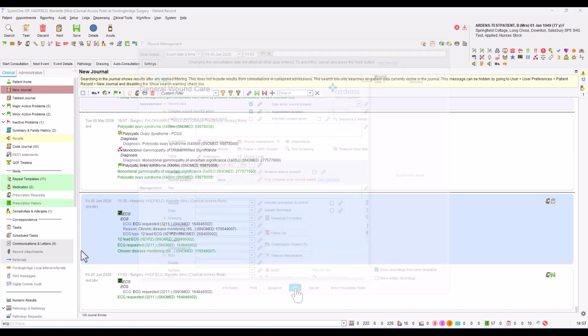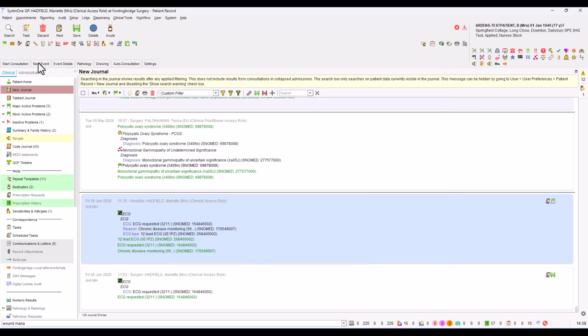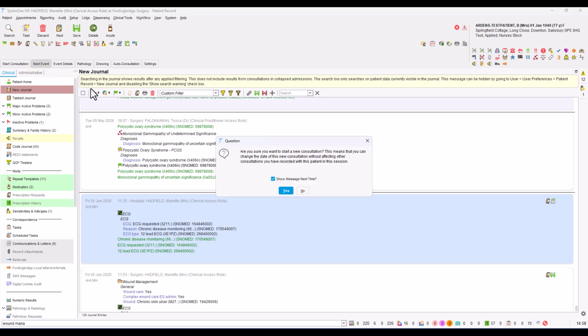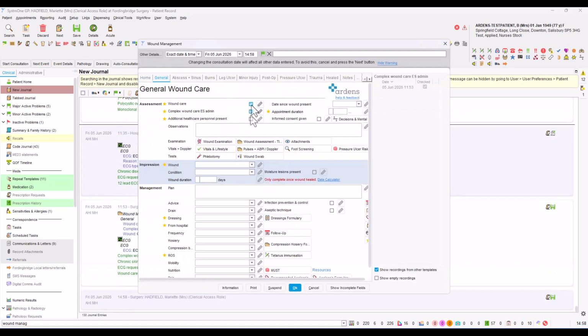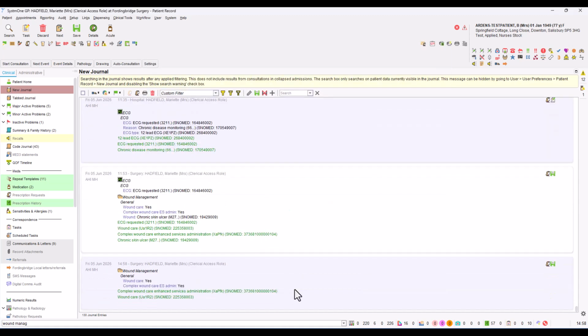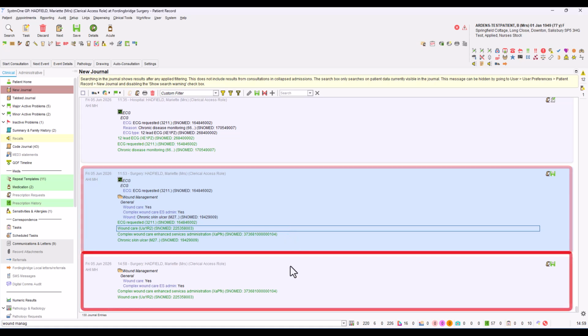To do this, complete the consultation for the first procedure as usual using the relevant Ardens template and click OK. Use the Next Event button at the top of your toolbar to create a second consultation. Complete the second consultation as before using the relevant Ardens template and click OK. You will notice in the journal that the activity is now listed as two separate events, which will be counted twice for payment.